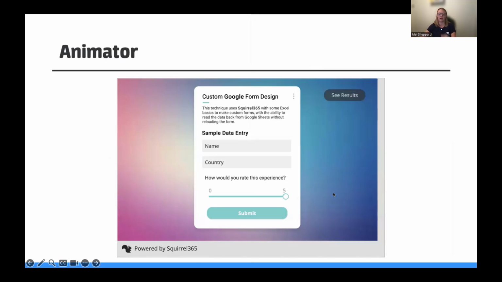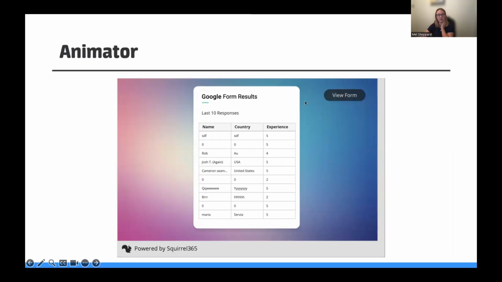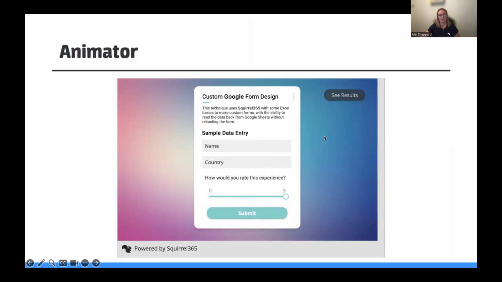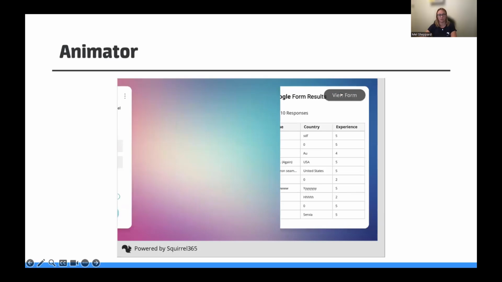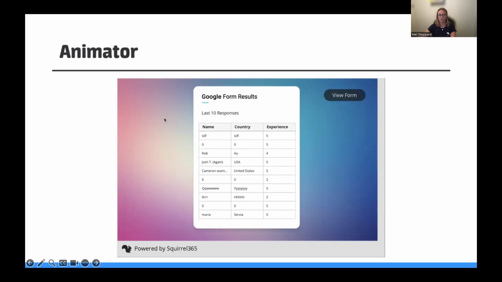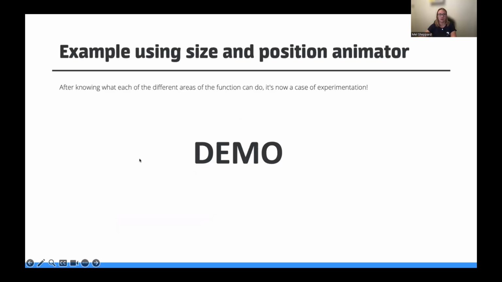What else have we got here? Oh, Josh will recognize this one. This is another good example. I think we can probably just go straight with see results to get that. So just getting that kind of nice user experience, that sort of motion design built into it, actually just adds something to the experience. And so that, again, is using the size and position animator to do that, which is very cool.